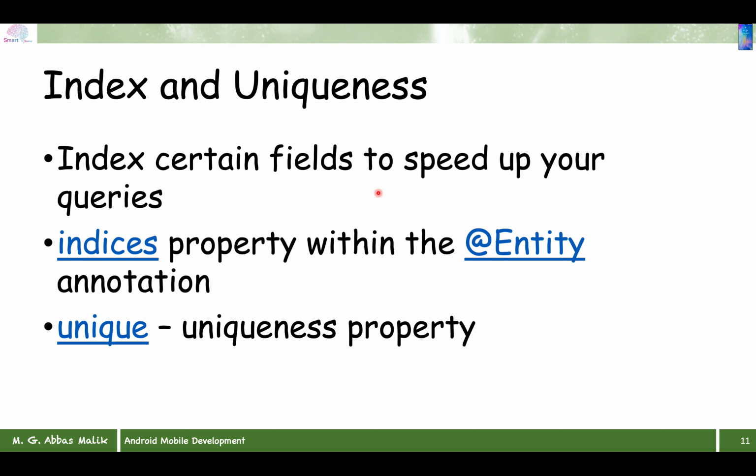Index, again, indexing and uniqueness. So index certain fields to speed up the query. Indexes actually help us to search the data quickly rather than looking at the whole table. For example, if we have a table with 10,000 or maybe 1 million or 10 million entries, then searching for something which is not indexed will take a very long time rather than finding that particular record quickly. So indexes help us to query or to search the information quickly from our data table or database where the data is very large. So indices properties within the entity.